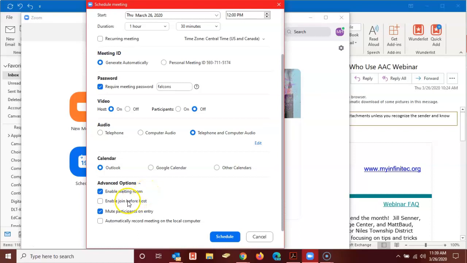I would not enable join before host. You don't want students to be in your meeting before you are there. I would definitely mute participants on entry. You can unmute them later, and I'll show you how to do that. If you need a recording of your meeting, you should definitely check your school's standing on COPPA and FERPA before you post that recording anywhere.